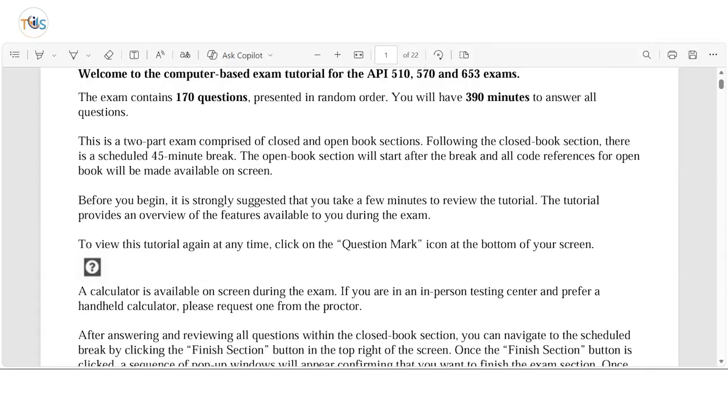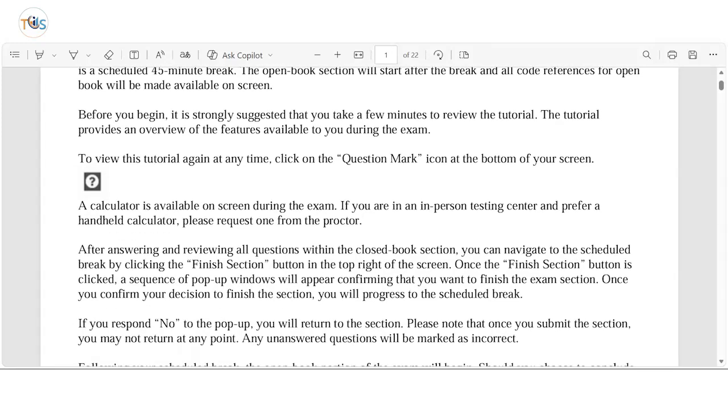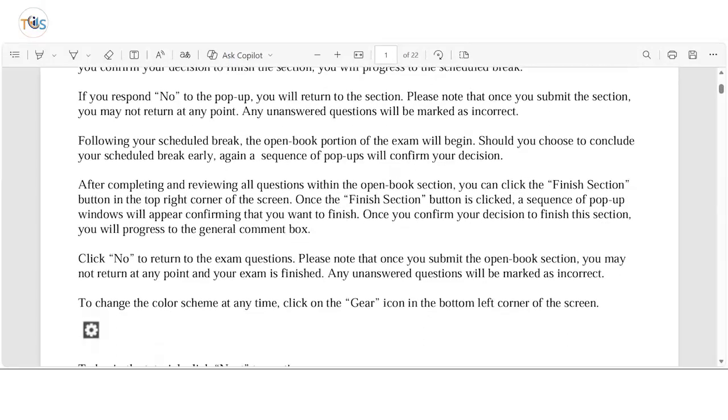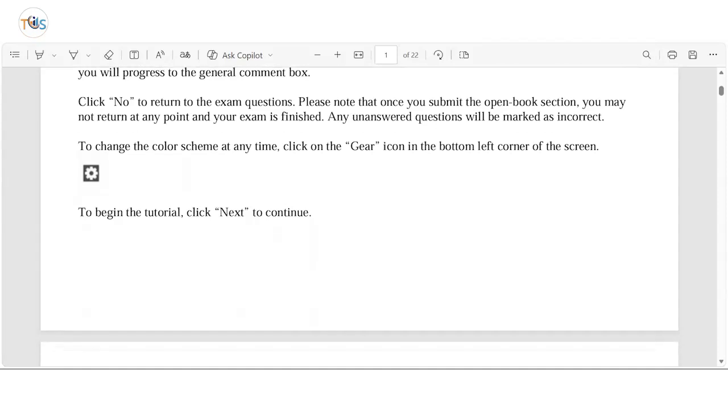Also, I would advise you to have two sets of government-issued photo ID, like a driving license and a passport, or any photo ID, and make sure that they are both valid. If they are not valid, they will turn you away. They won't allow you to attend the exam.